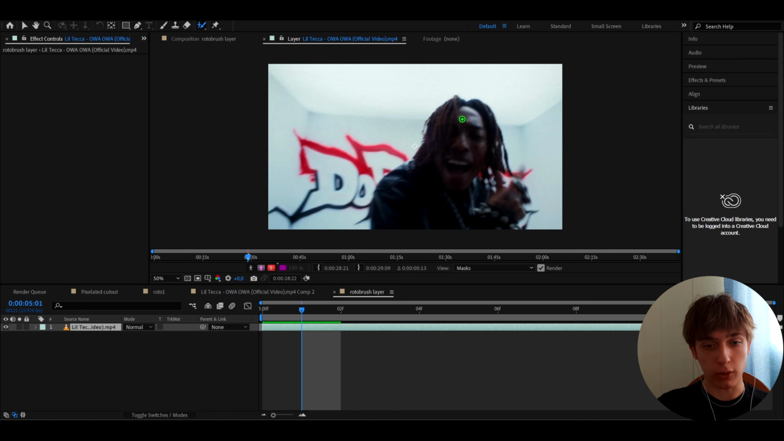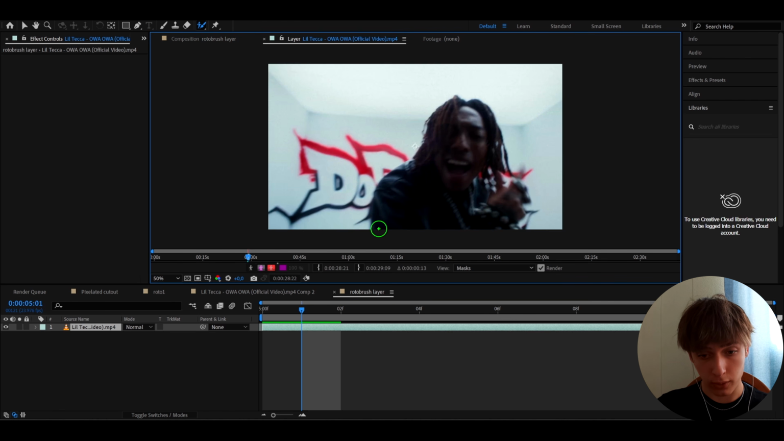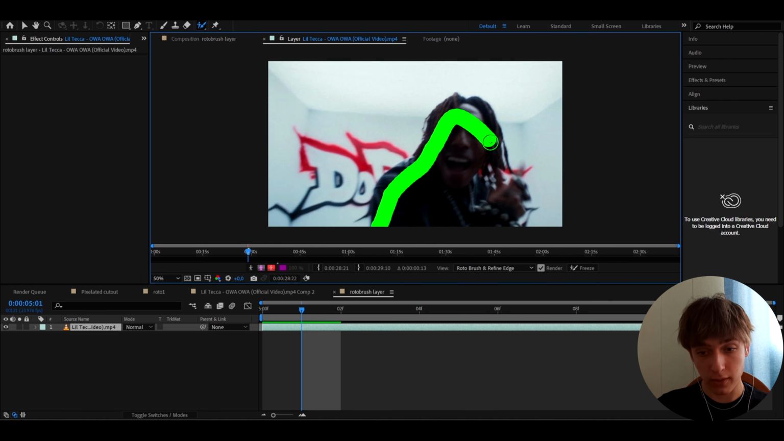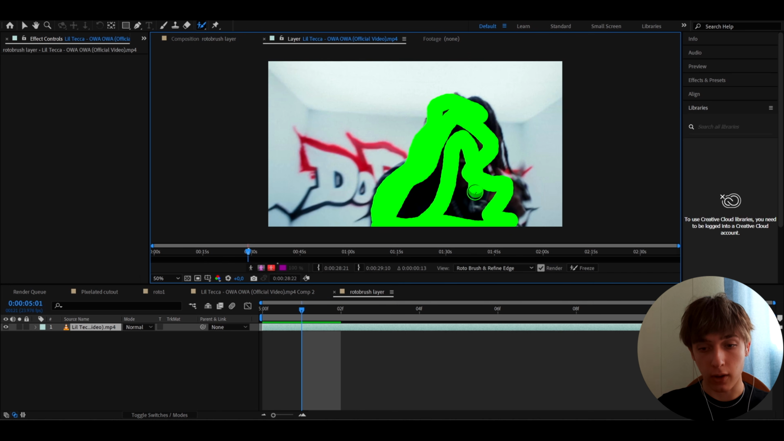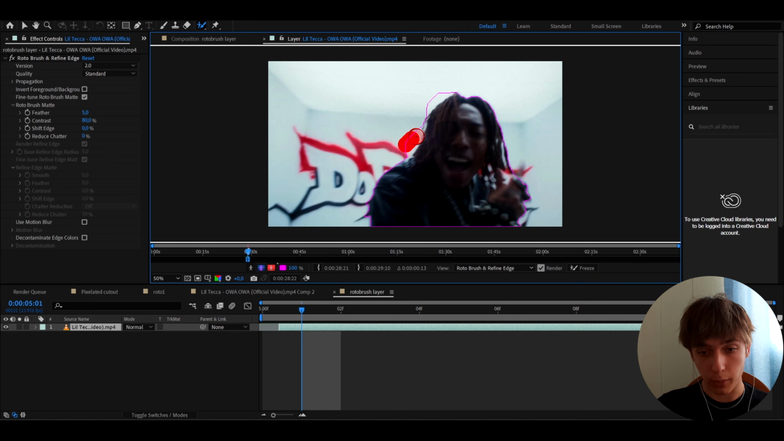And now we just need to rotobrush the clip. I mean, you probably know how to rotobrush. If you don't know how, there are plenty of tutorials on YouTube, so make sure to search them up. But basically you just need to draw on top of your character or your other object or whatever you want to have the effect on. So I will be back when I'm done rotobrushing the character.